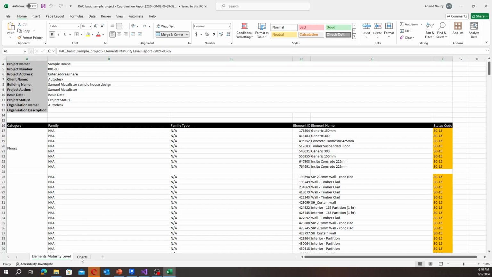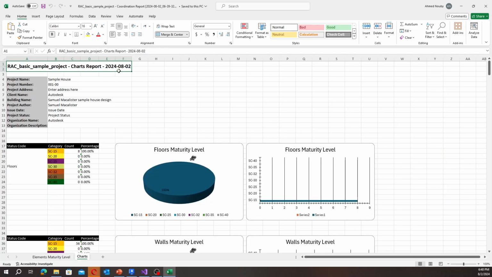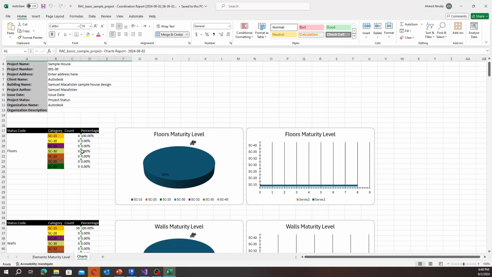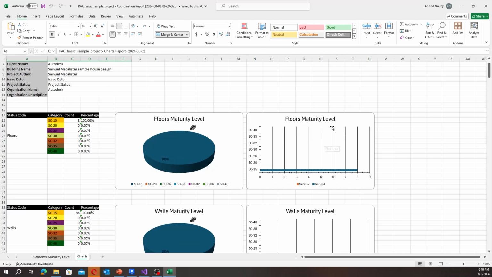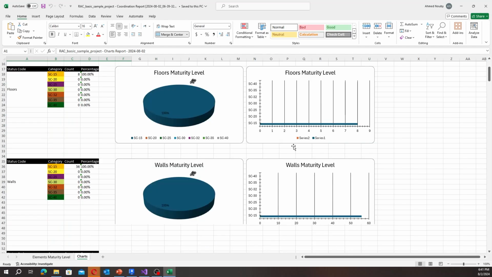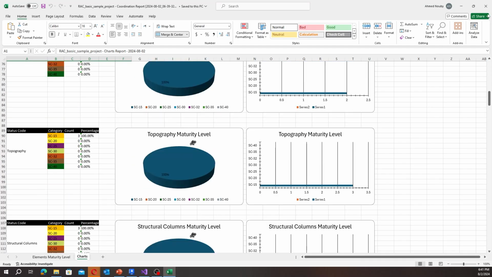The same goes for the next one, which consists of the same report info, and then each category is taken and telling us how many elements are in each category of status code. And then we are telling the user that this represents 100% or whatever, and then we are using bar charts and pie charts to make it more readable.